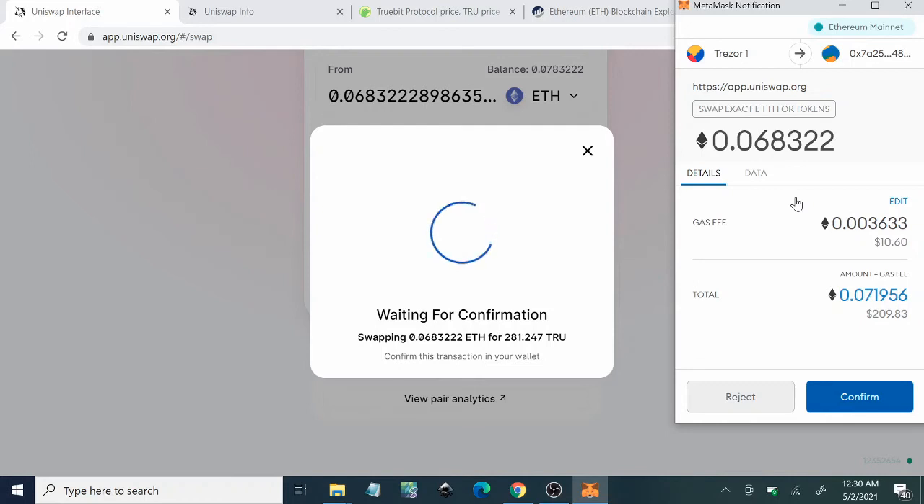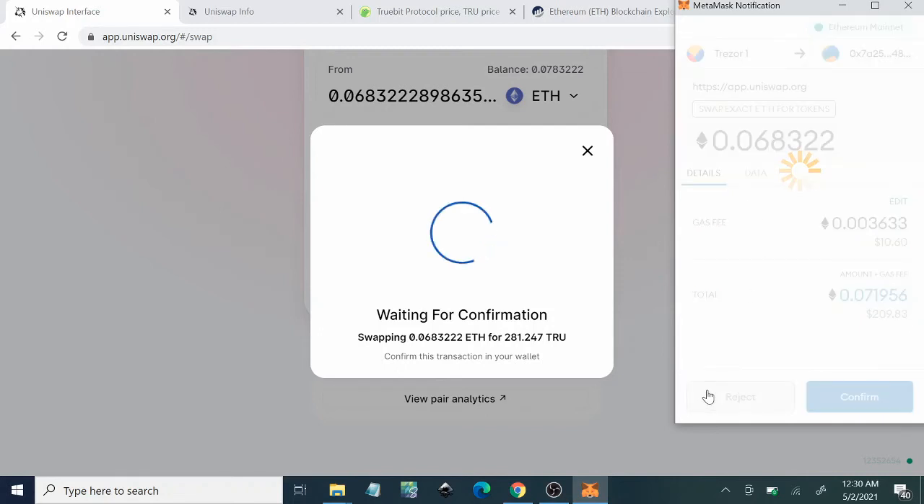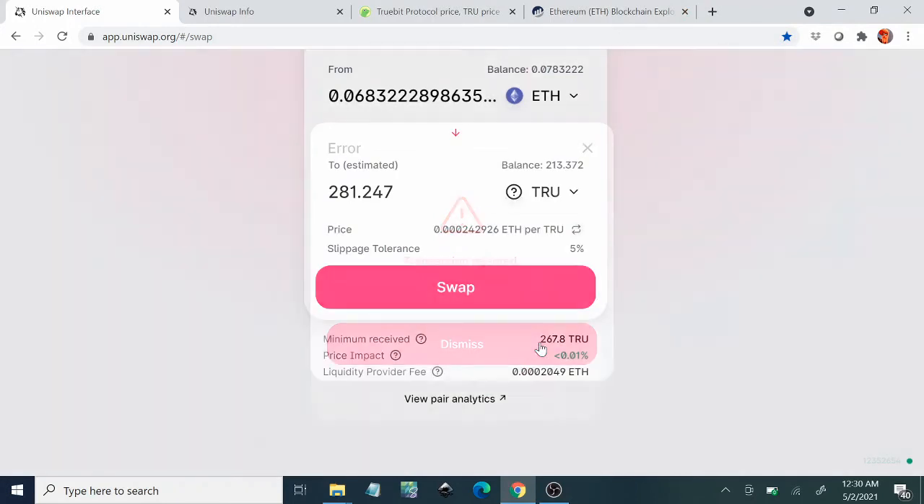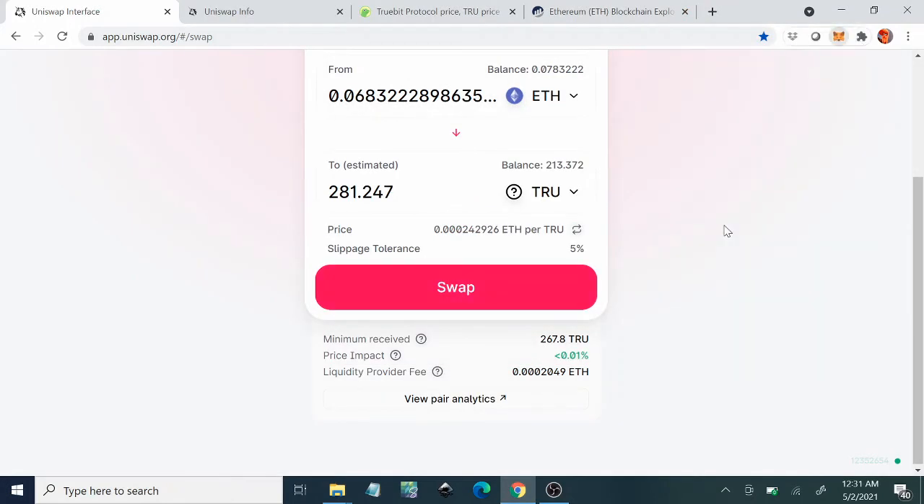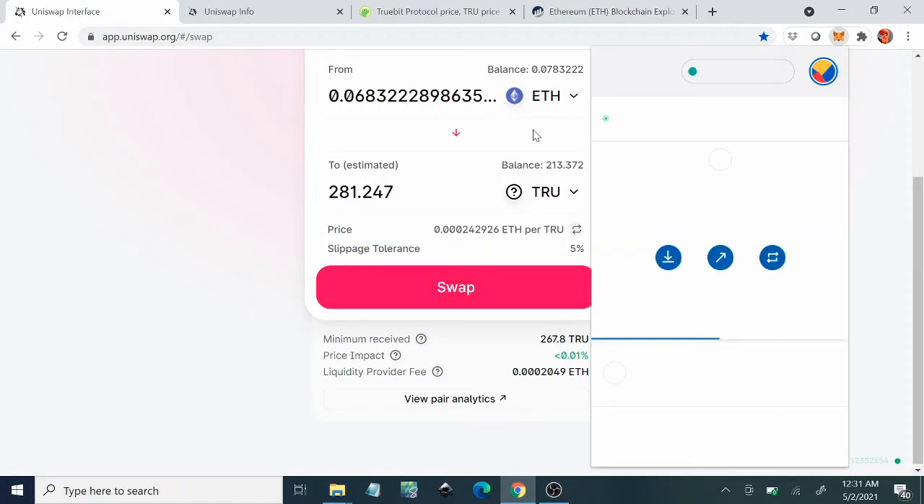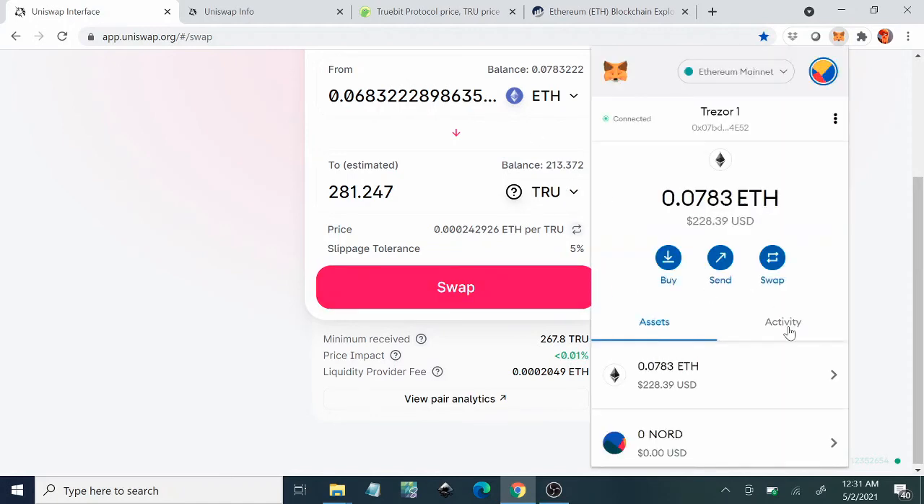But anyways, I'm actually going to reject this. I'm not going to do this swap, but I want to show you that's what you would do. It says rejected. I did just actually do this swap, so I'll show you the activity.